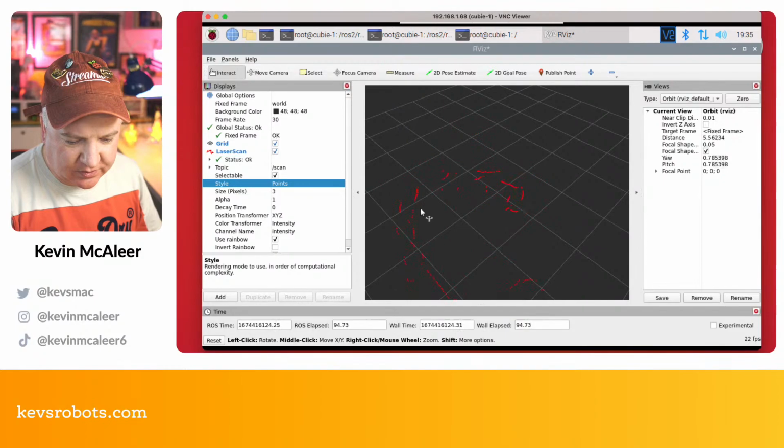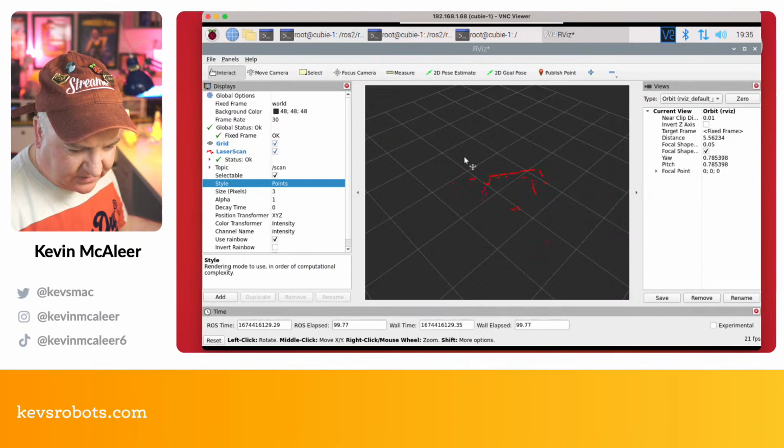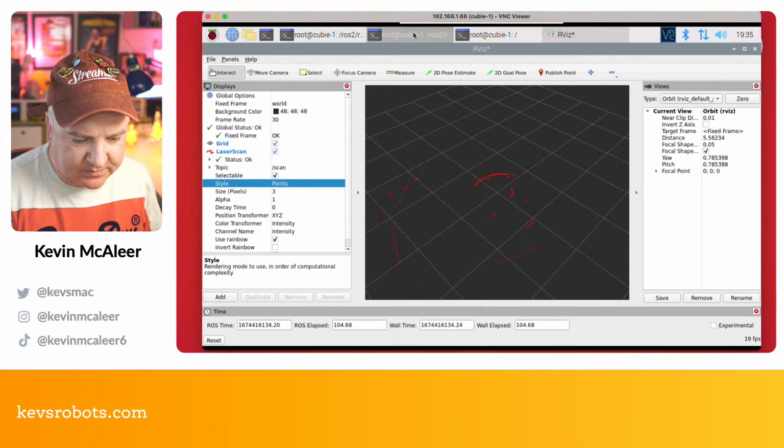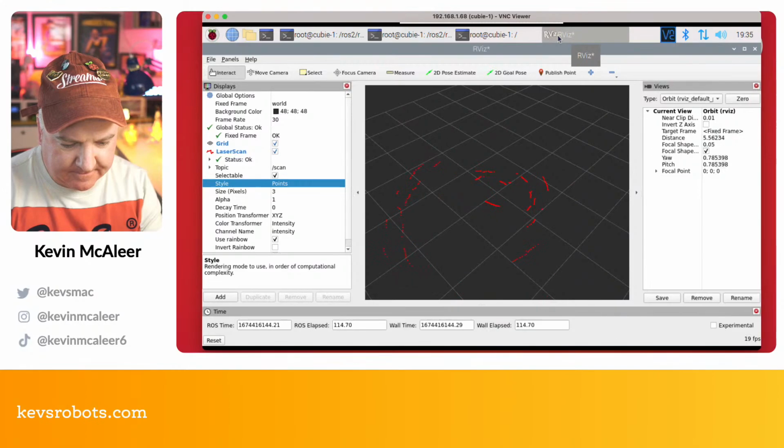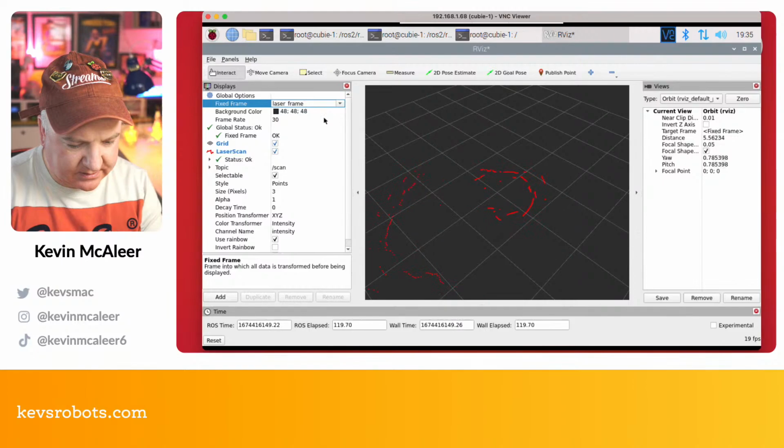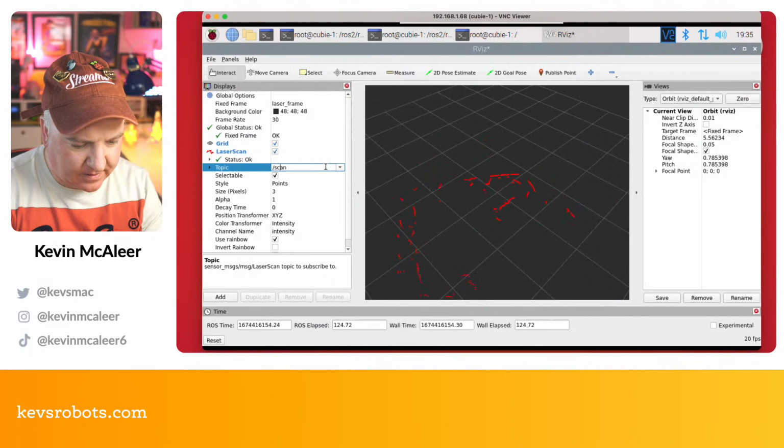So let me just give this a bit of a nudge. And let's just check the transforms as well. So let's just stop that. And let's just check. So 1, 2, 3, 4, 5, 6, laser frame to world. That looks correct to me. And let's see if we can get a better view on here of what we're after. So we can see that the data's coming in. It just doesn't look great to me.